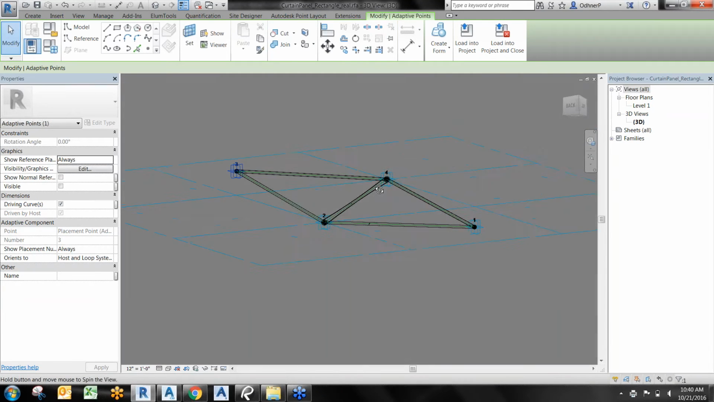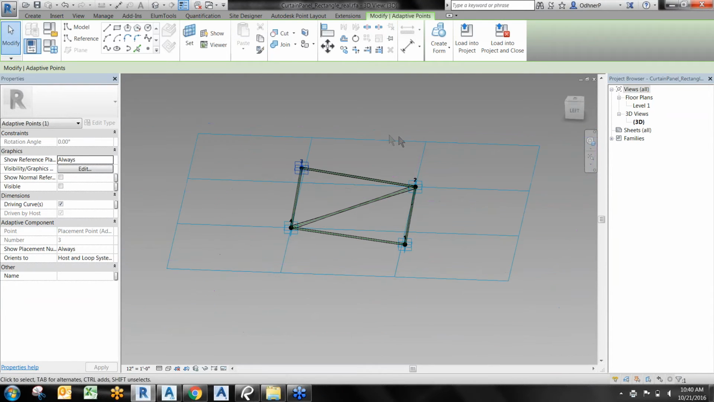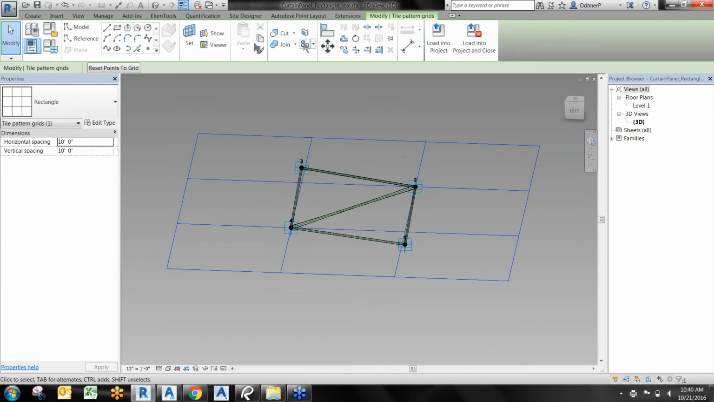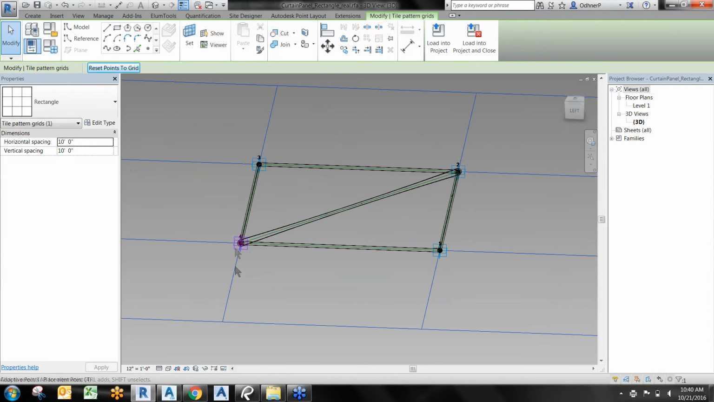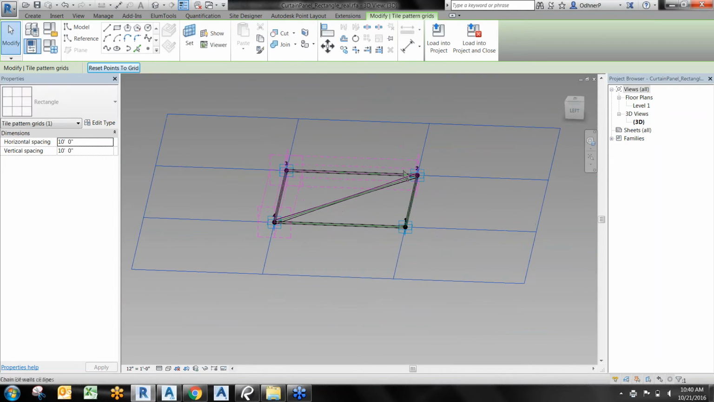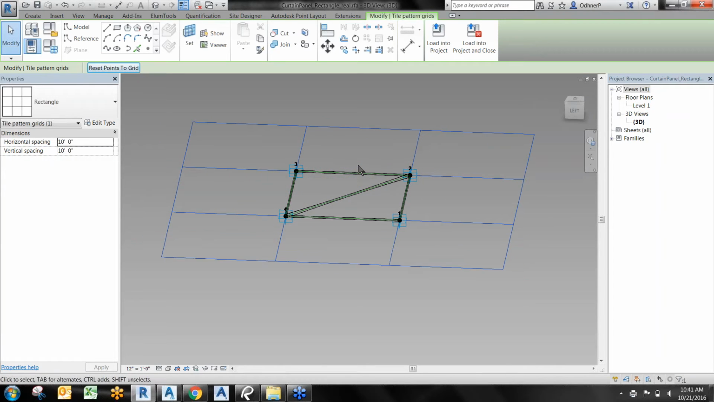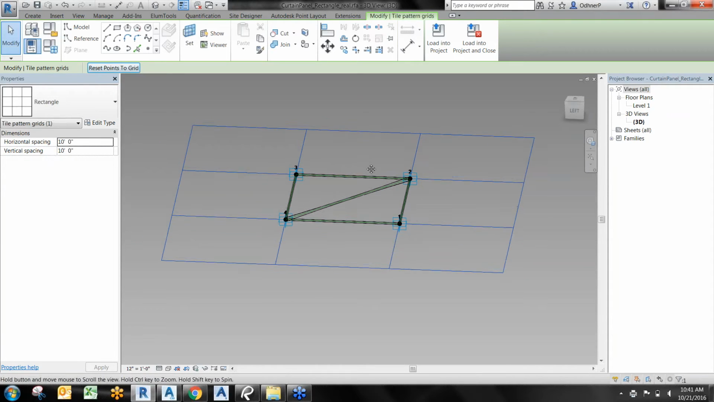And now that I've tested this out, I'm going to click on this grid here and say reset points back to grid. And here I have this component going right back to my template. So now that I've shown you a little bit of this, this is the component that's going to be populated and replicated on our curtain wall, which is going to be placed on our bridge.